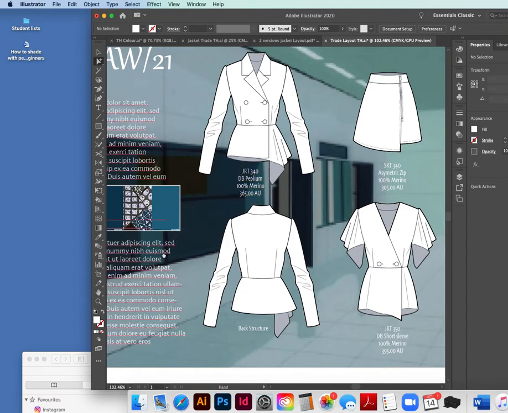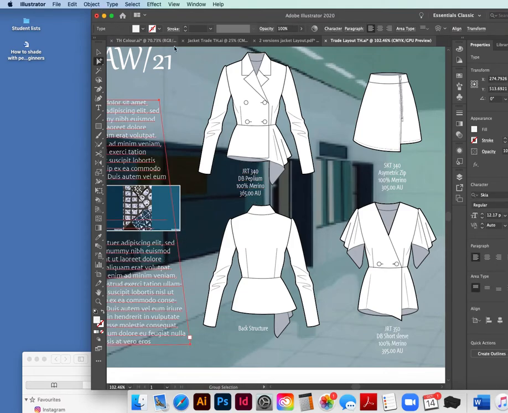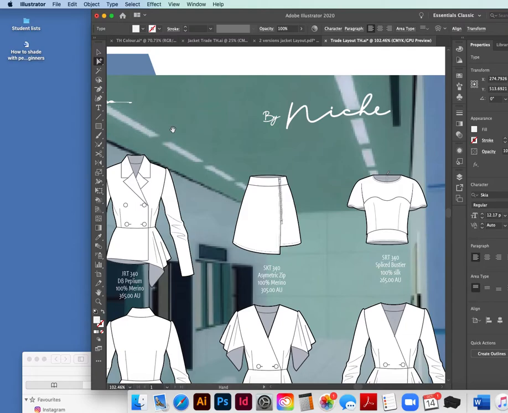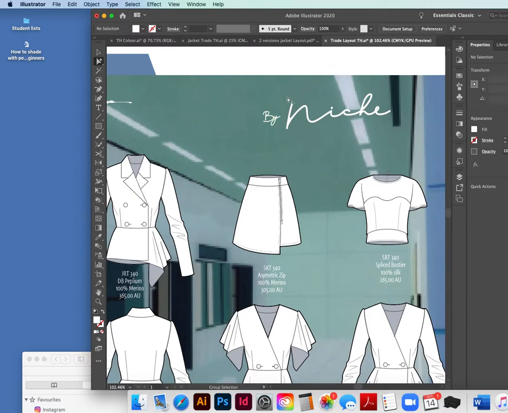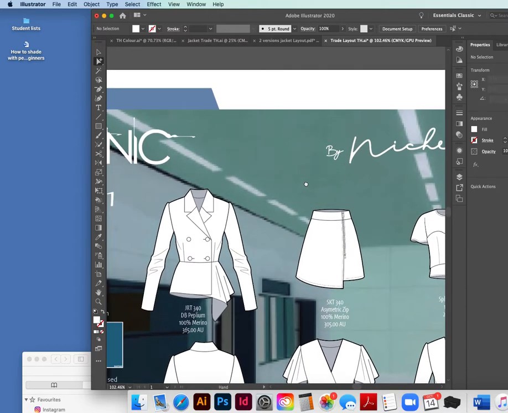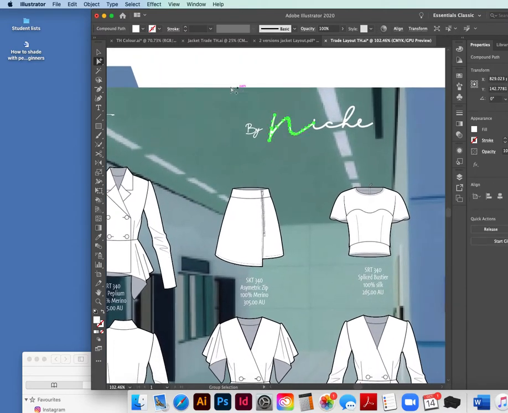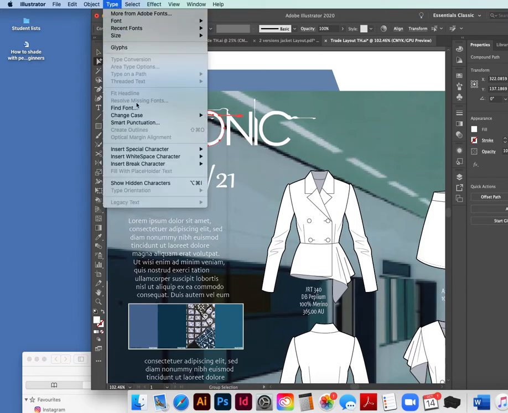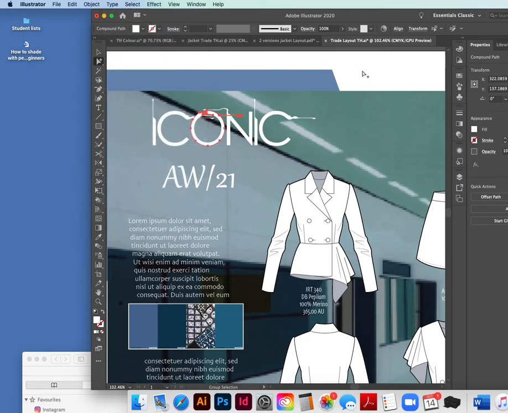This written description, this information here, a bit bigger. Obviously the theme name's the biggest. Autumn winter is a little bit bigger, and the name not that big, and I've put "by" in quite small letters here. And why it looks like this is because after I spell checked everything, I went and selected all the type, and I went type, create outlines. Yeah, here it is, create outlines. So you need to do that if it's an imported font.